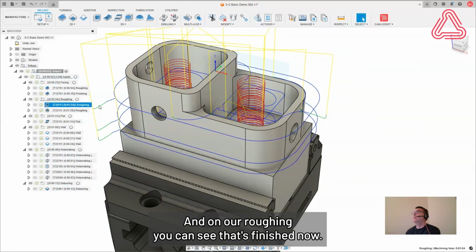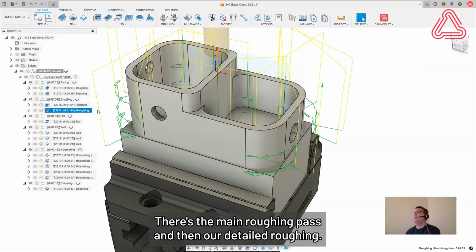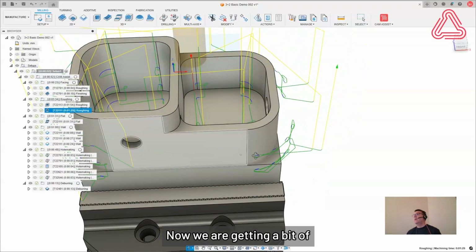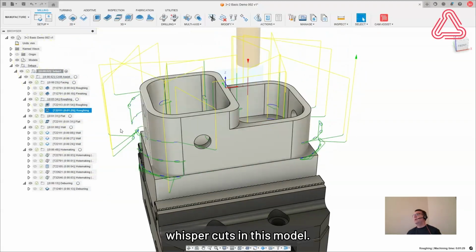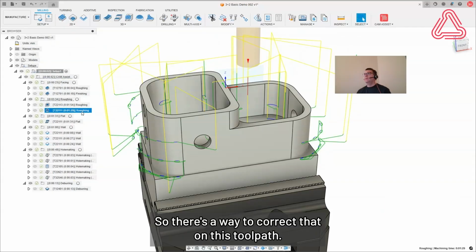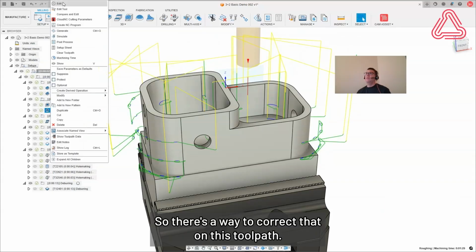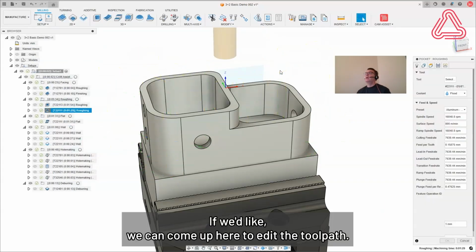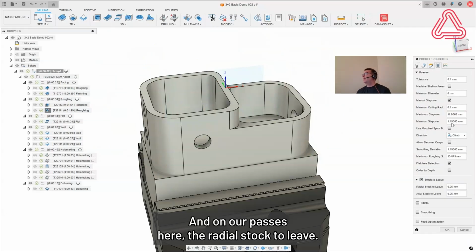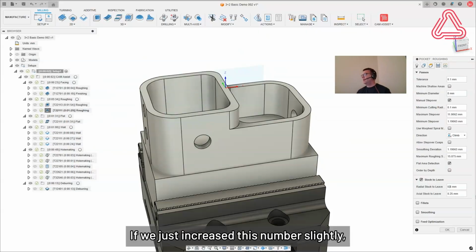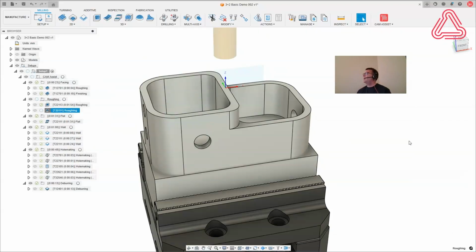And on our roughing, you can see that's finished now. There's the main roughing pass and then our detailed roughing. Now we are getting a bit of whisper cuts in this model. So there's a way to correct that on this toolpath. If we'd like, we can come up here to edit the toolpath. And on our passes here, the radial stock to leave, if we just increase this number slightly, it will help tidy up that toolpath.